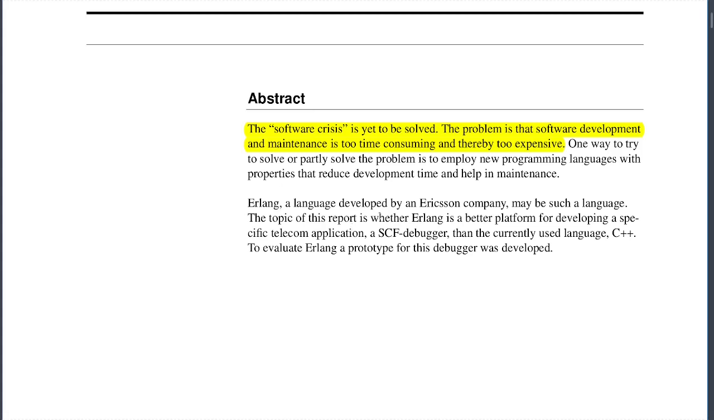Erlang, a language developed by the Ericsson Company, may be such a language. The topic of this report is whether Erlang is a better platform for developing a specific telecom application, an SCF debugger, than the currently used language, C++. To evaluate Erlang, a prototype for this debugger was developed.